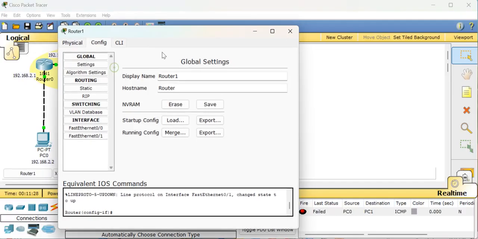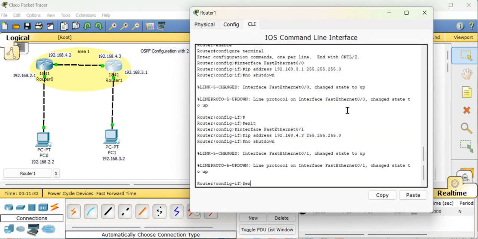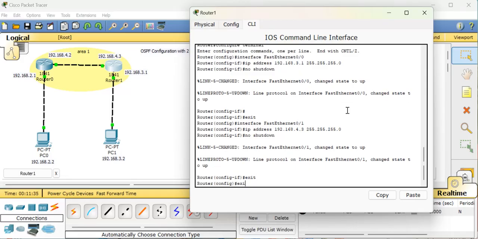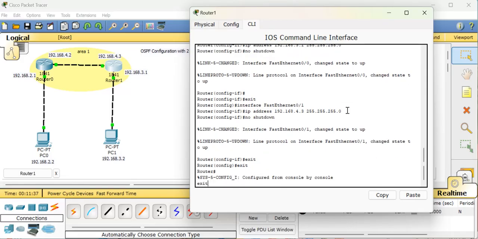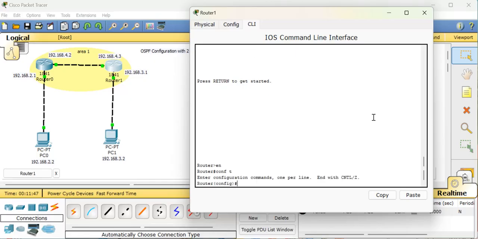Now go to router 1. Go to the CLI, type exit, again exit, again exit, until you return to the "Press RETURN to get started" prompt. Now press enter, then enable, then conf t, configure terminal. Here we are configuring the router with OSPF, so I will give OSPF 1.